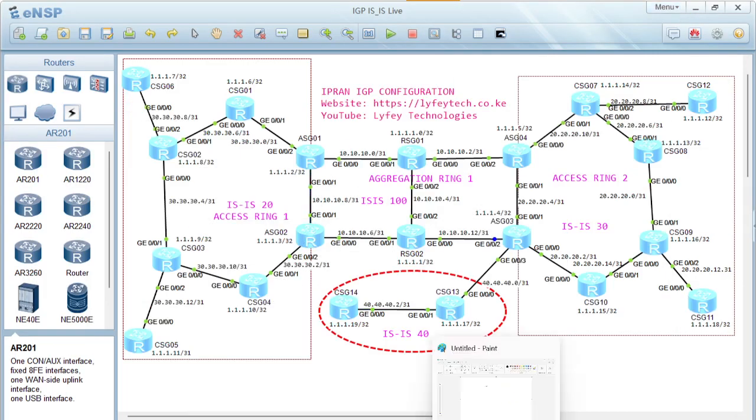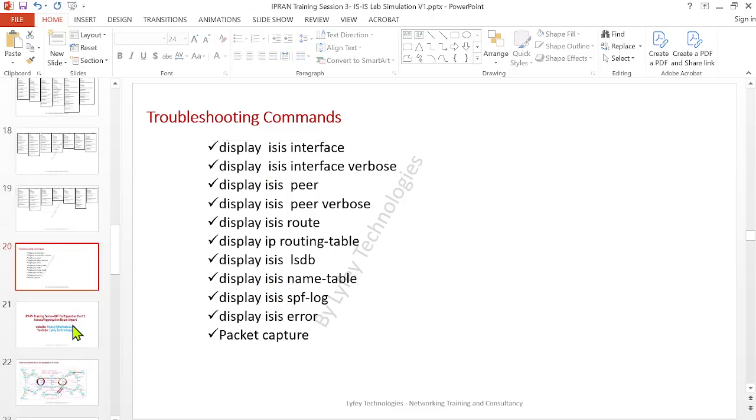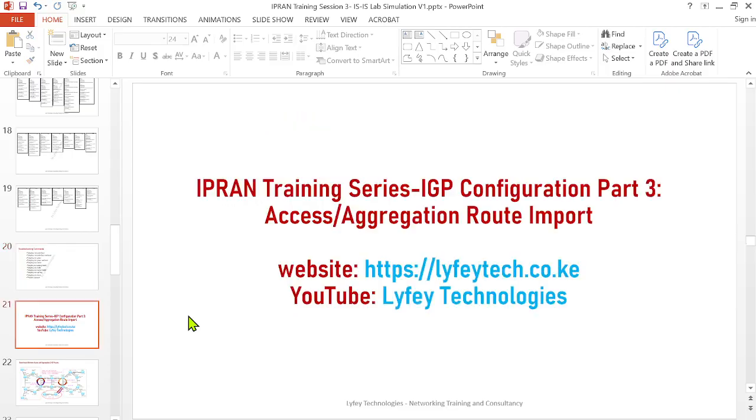Hope we are clear. So these are the commands. Any question before we move to the third step? Okay. Any question? Any question on the ISIS troubleshooting and configuration? Hello, Martin. Yes.